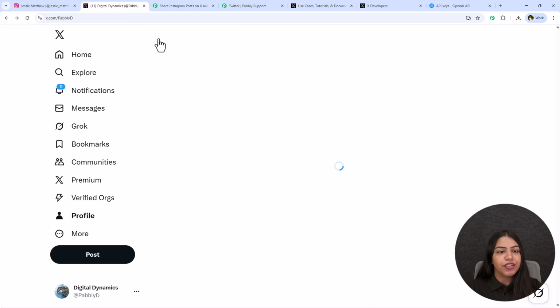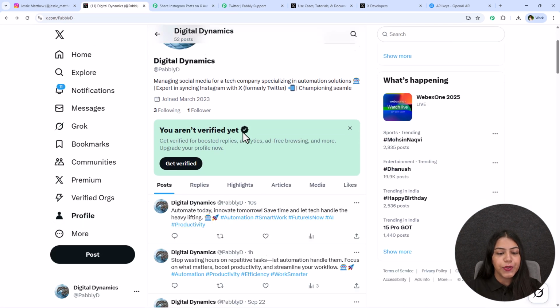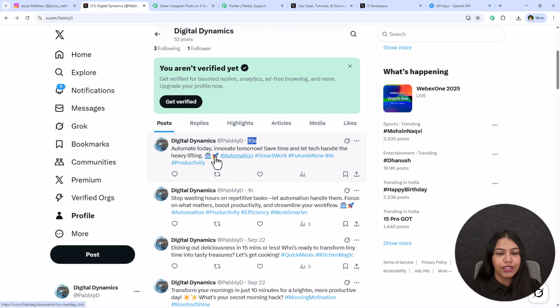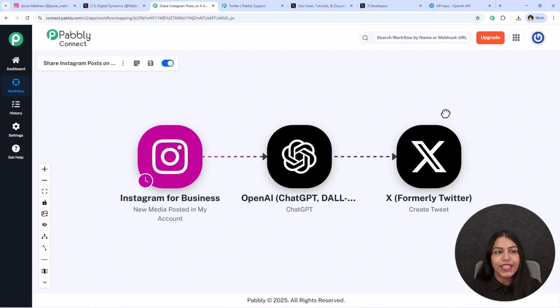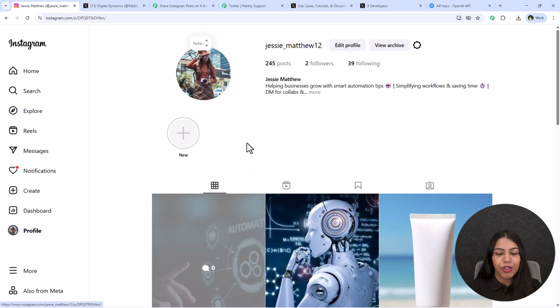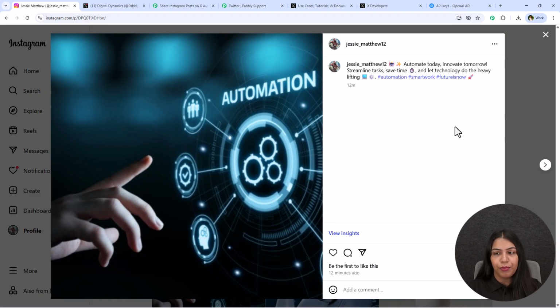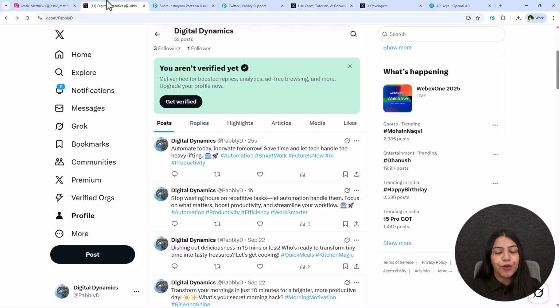So let's open our Twitter, go back towards the profile, and you're going to see that right now 10 seconds ago this has been posted, and this is the same which we generated using our OpenAI. And with this, we have successfully completed our workflow. Now whenever I'm going to post something on my Instagram, automatically using the same details, a new post will be posted on my X, which is formerly Twitter.